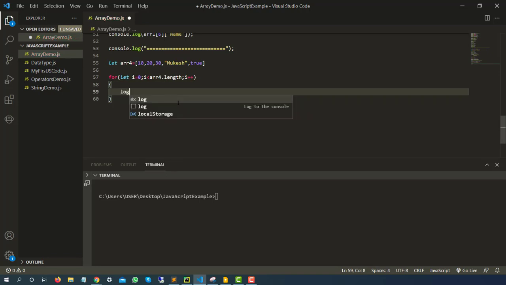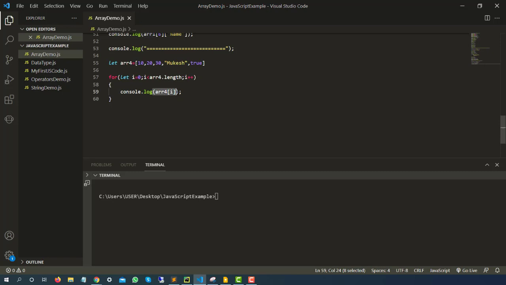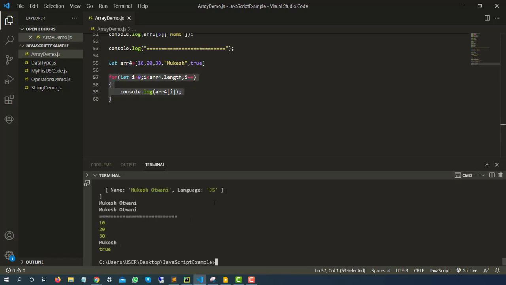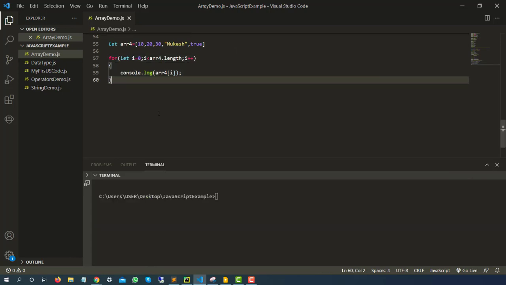Now I will say console.log, and how do we access? Same thing, ARR4, whatever array name, and just give the index. It will start from 0, then it will keep on running till the length. Once it returns the value, it will increment by 1. 1 is less than or equal to 5, yes, and it will keep on running this for loop. Fine, so let's run this and you will get the final output.